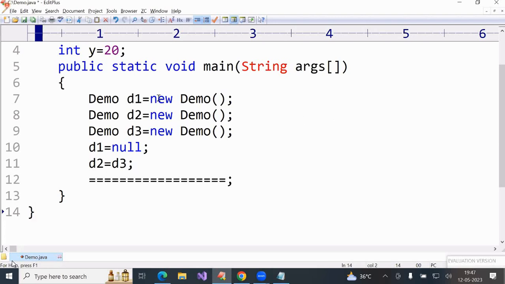So the first object is created, and that object is referred by D1. It contains a hash code. Here an object is created, referred by D2, and it contains a hash code. Here an object is created with that hash code. But in this case, this becomes null. It doesn't refer to an object. This object's data we cannot access, so it is called an unused object. In this line, this becomes garbage.